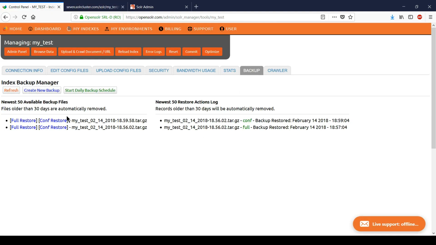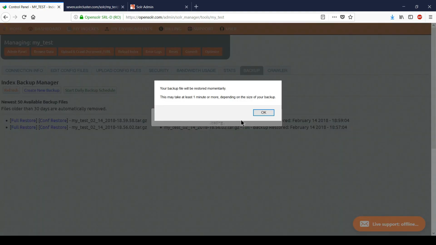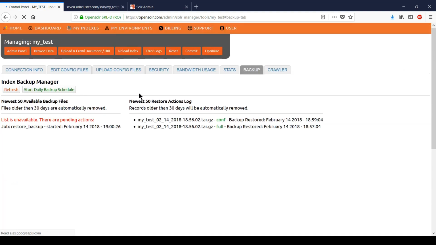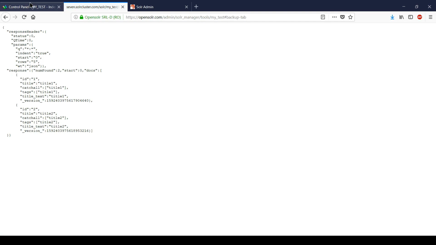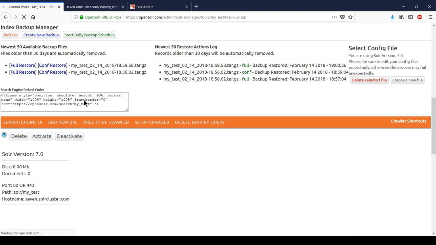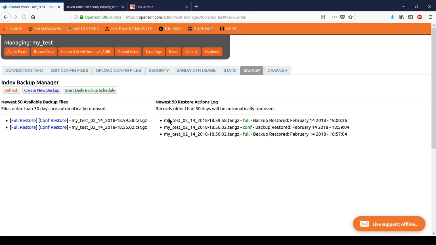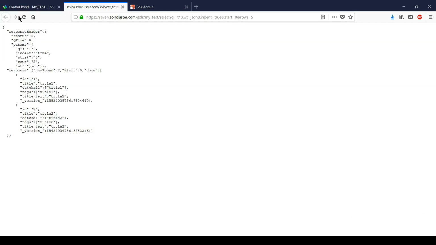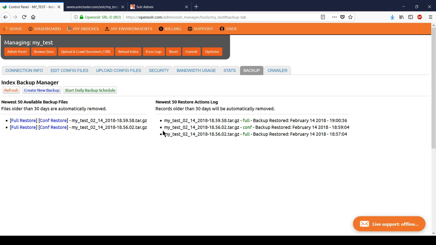If we go to the backup and we do a full restore of this new backup, okay, if we go back here, see the data is right back there. And we also get it into the log that we performed a full restore from this file that is also listed here, the exact same file name. And it also restored the configuration files and the data.